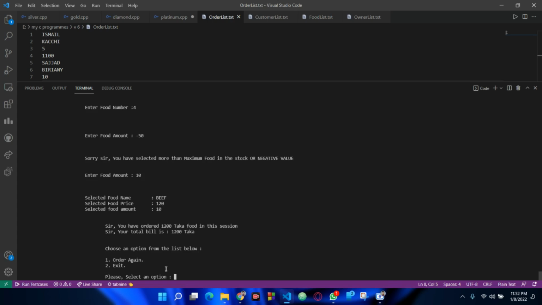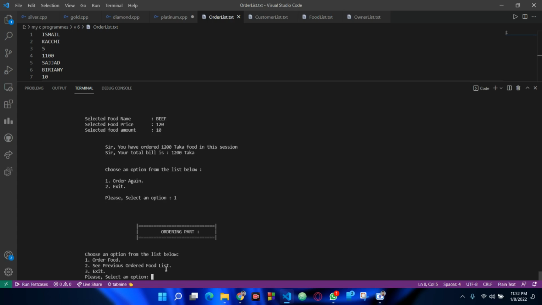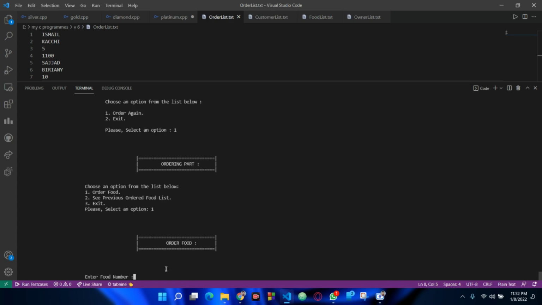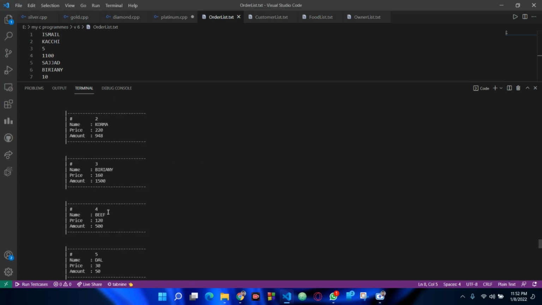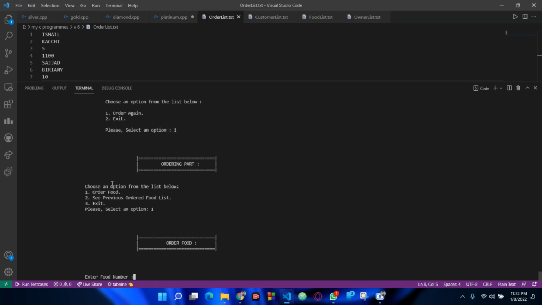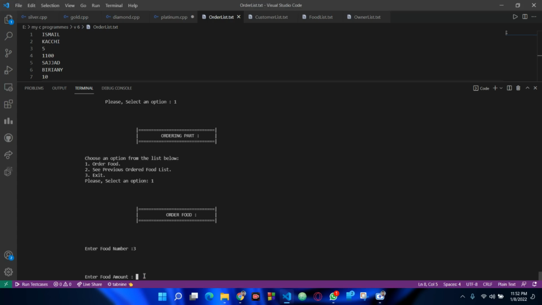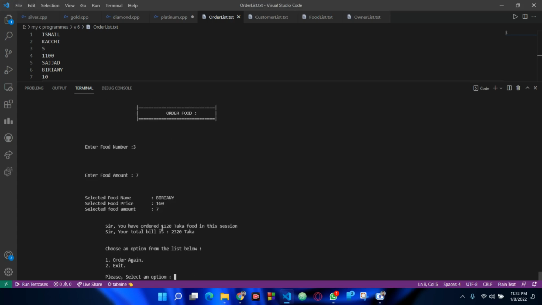If I want to order again, let me press 1, and order food. If I want to order biryani, item 3, and the amount is 7. Again, the bill is here. The price for 1 plate is 160, this time it is 1120, and the total is 2320 taka. All are here.